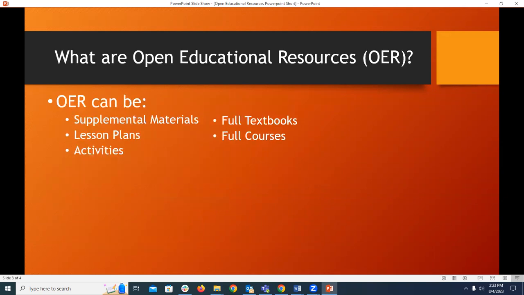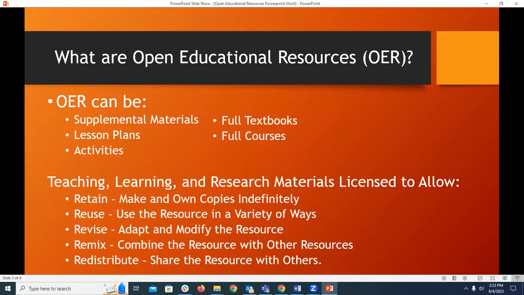Let's quickly define what OER are. OER can consist of anything from supplemental materials, such as infographics, to lesson plans and activities, to even full textbooks or full courses. OER are commonly defined as teaching, learning, and research materials that have been licensed in a manner that provides everyone with free and perpetual permission to perform the following activities known as the 5R activities: retain, make copies indefinitely; reuse in a variety of ways; revise the resource; remix by combining additional resources; and redistributing the resource.